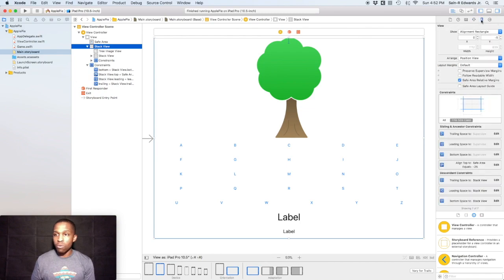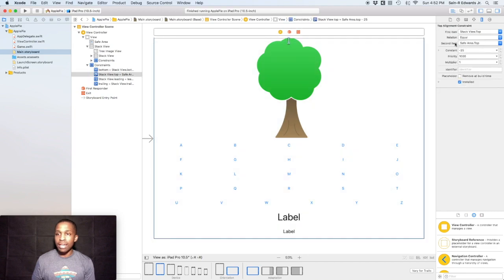So we'll go to our size inspector on the parent stack view, and as you can see, as I'm on this one, it says align top to safe area, and for you it may be a little bit different. What it will probably say is align top view to super view. So what you can do is double click on it, and you can change the second item. If it says super view, you hit this drop down, you can change it to safe area. All right, as you can see down here.